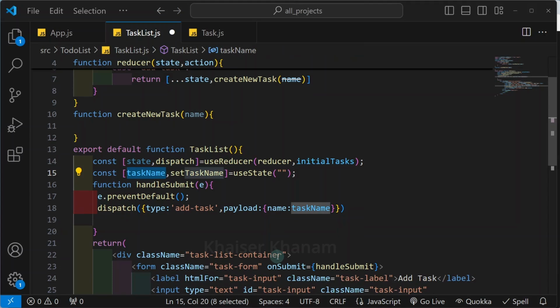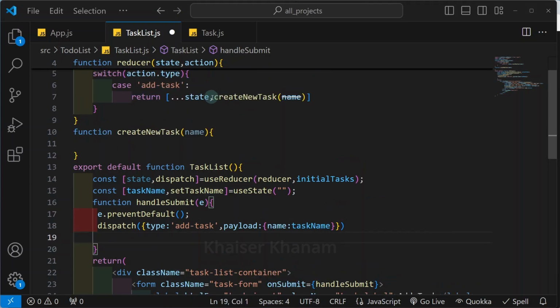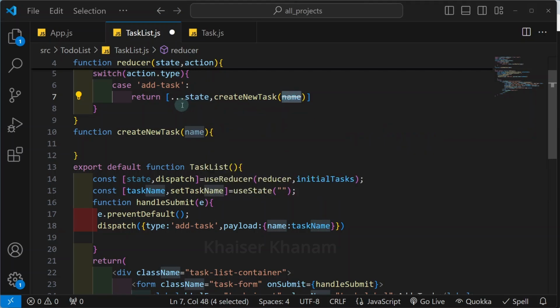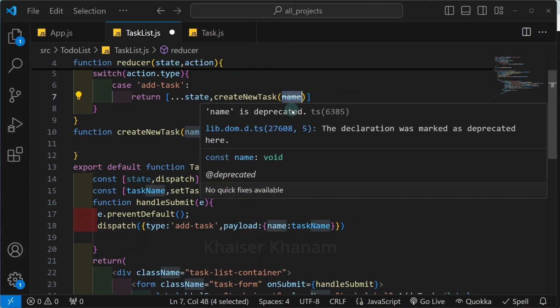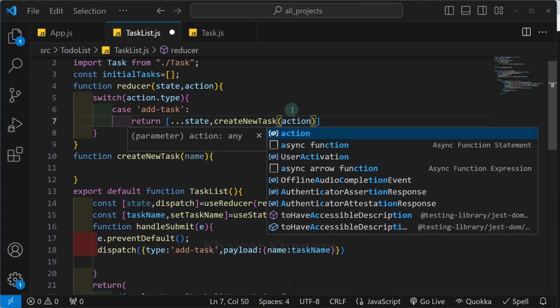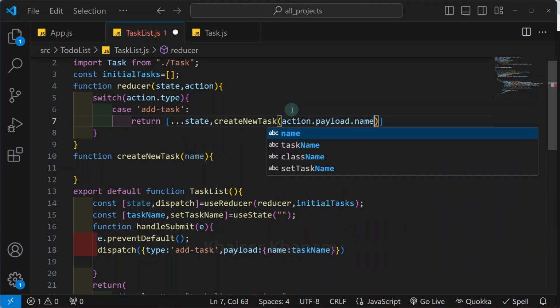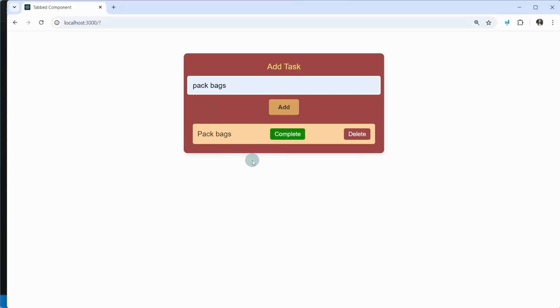So whatever I am typing inside this input field, that I have passed to my payload along with this name property. Now what I want, whenever I am creating this function, instead of directly passing the name, how should I access it? Inside this action, we are having payload, and inside payload, we are having this name property. So here I will remove this, and I will write action. Inside action, I am having payload, and inside payload, I am having name. Now if I save, you can see that the error has gone and everything is working fine.